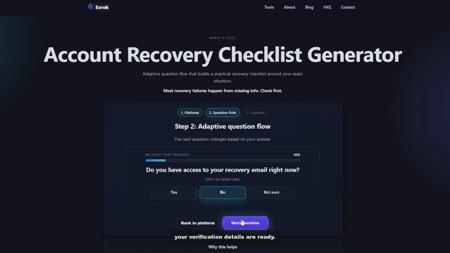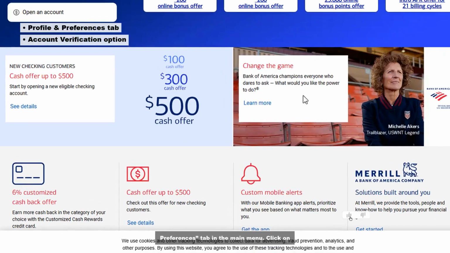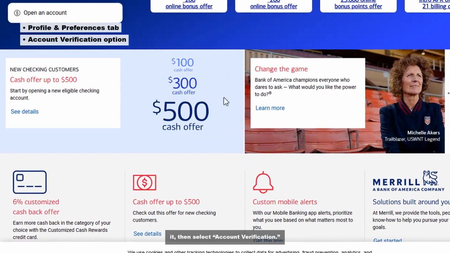Step 3. Navigate to the verification section. Once logged in, look for the Profile and Preferences tab in the main menu. Click on it, then select Account Verification.